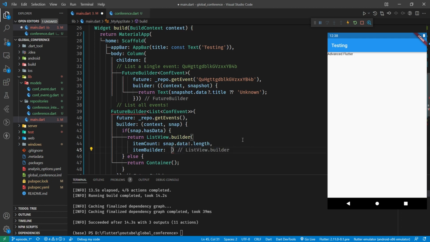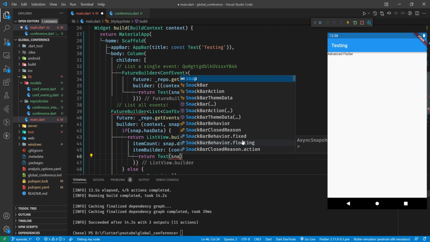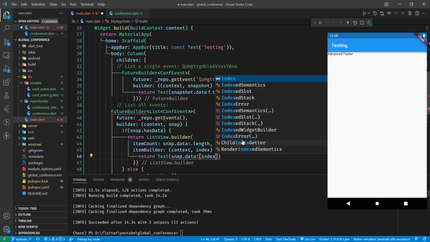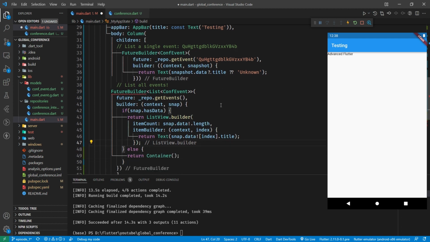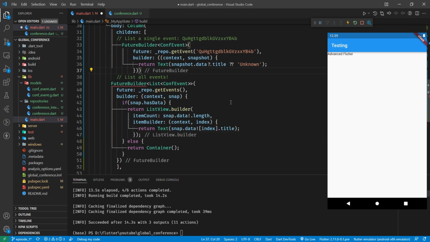Okay, in the item builder, we're going to have a context and an index. And in here, I'm very simply going to return Text with the text being the snapshot data, which we now know exists, at the index, and it's the title. Couple of semicolons in there. This is complaining because I've missed a comma at the end of our previous one.